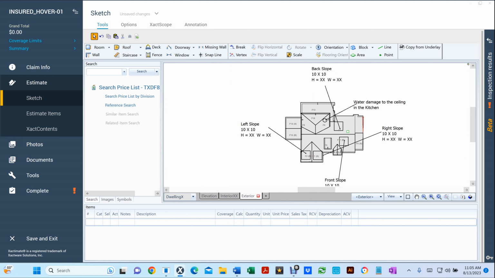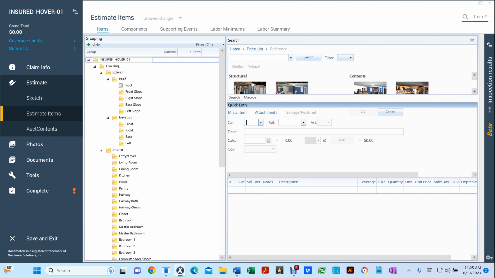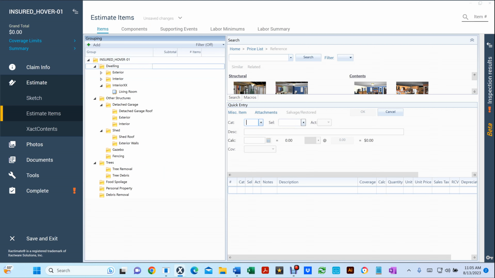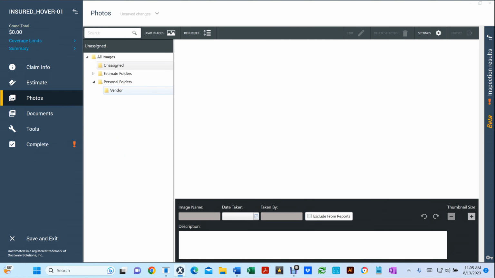Now here's the deal. We got a slight little problem. If you go back to your estimate, you're going to notice that in my dwelling, I have two interiors. It's not going to hurt anything, but the reason you don't want those two is because if you didn't put XX, you wouldn't know which one is the one that has the living room sketch. So let's go to our images.